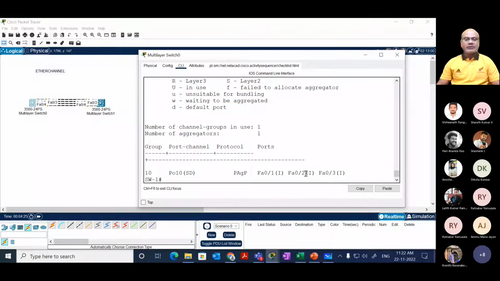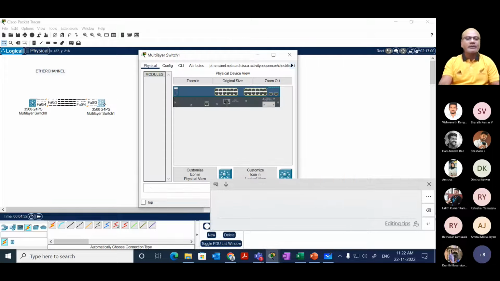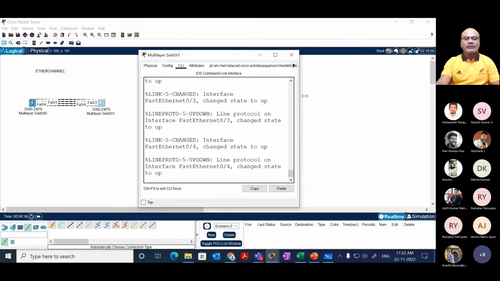Then type show EtherChannel summary. You can see it is still down, right? Yes, you can see it is still showing down here. Okay, because the other side we have to configure now. So let's configure this.